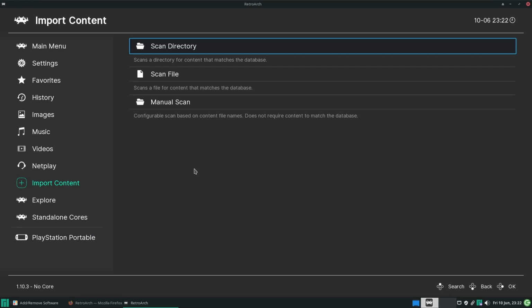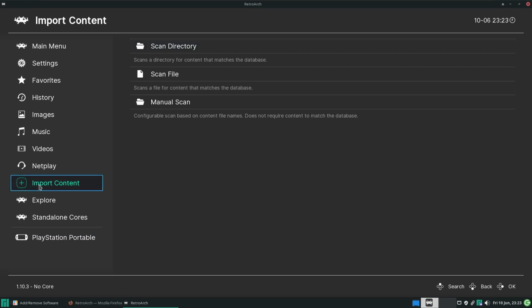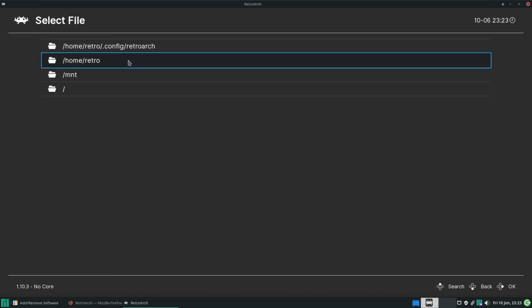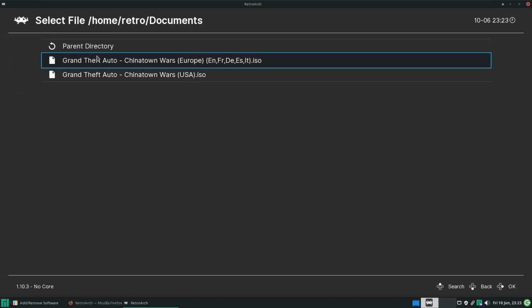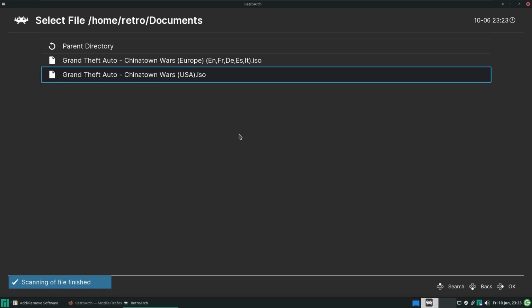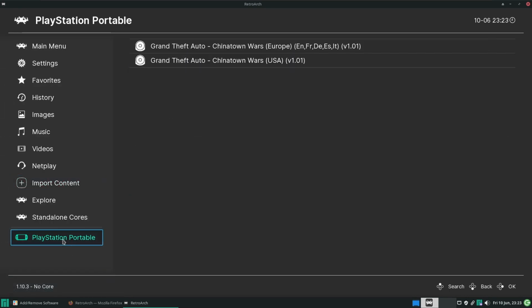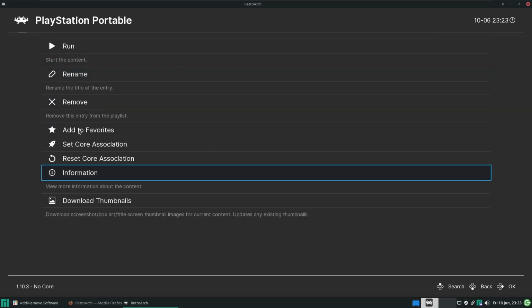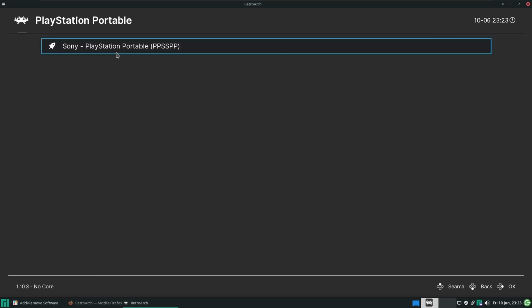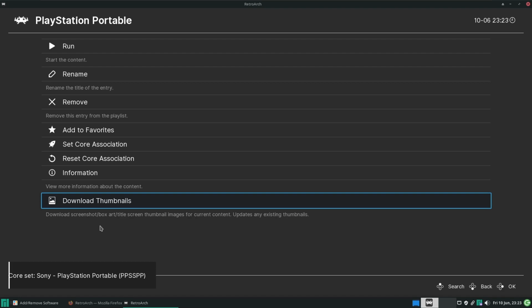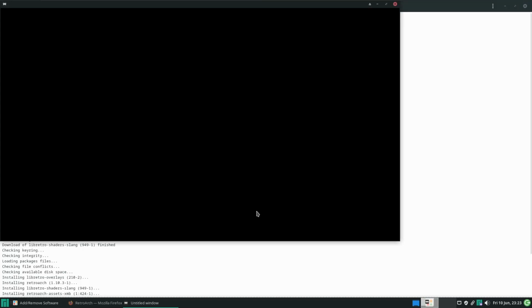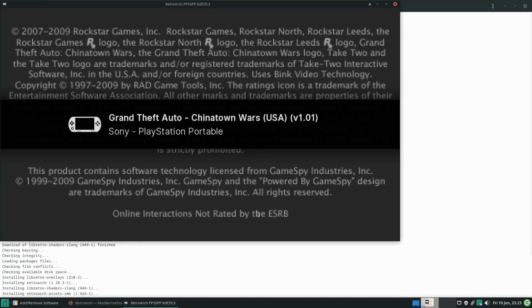To import a game into Retroarch, you need to select import content. And you can either scan a file or directory. So what I'm going to do is get it to scan files in the documents. Get it to scan this and it should pop up here once you've imported correctly. So what I'm going to do is set the core association so it knows which one it's going to. And then we're going to hit run. And it's easy as that.